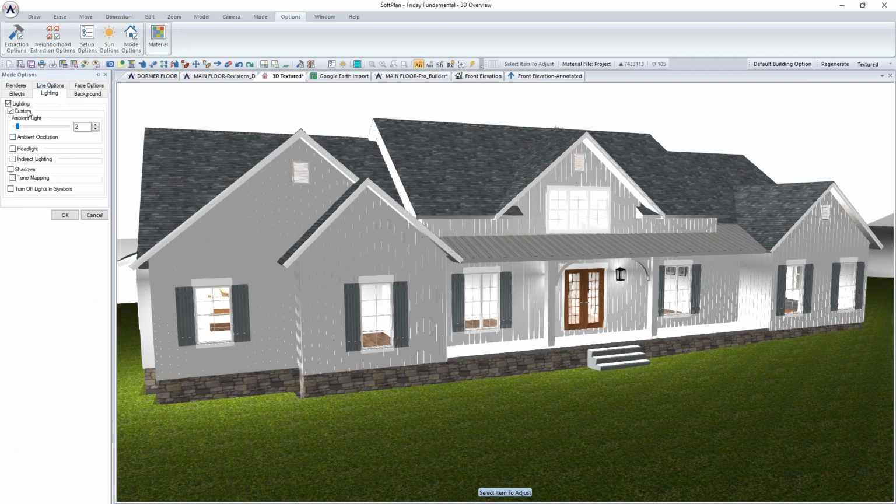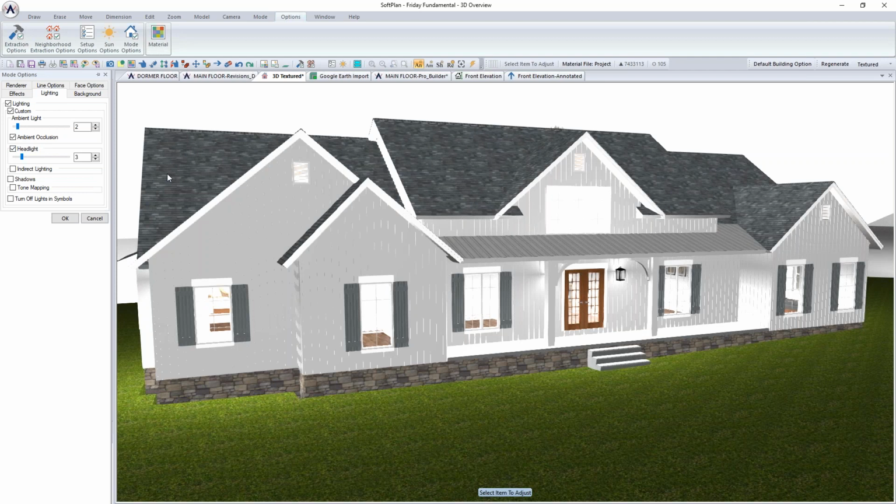Okay, and as I modify this, I'm turning the custom on, and now I can get into the ambient light, which is basically going to increase or decrease the overall brightness of this model. The headlight is basically, think of yourself as wearing a miner's hat, and so you have a light projecting from where you are on the model itself. Okay, and you can change that inside the model there.